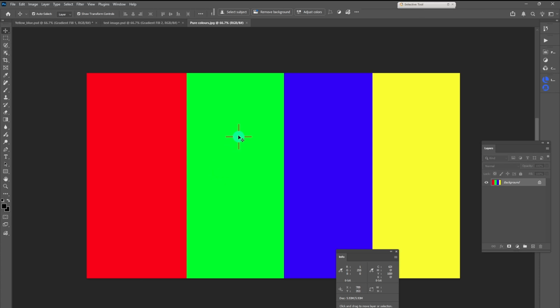So here we have an image with red, green, blue and yellow, yellow being the opposite of blue. By the way, the opposite of red is cyan and the opposite of green is magenta. Now each pixel in the image is made up of an amount of red, green and blue. There are 256 levels available in each colour.